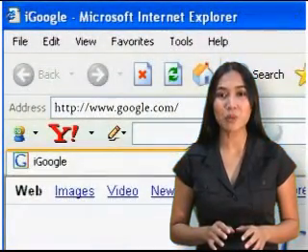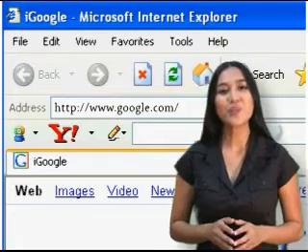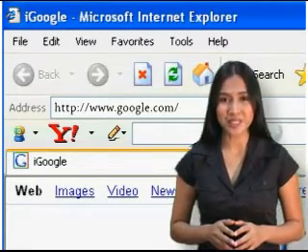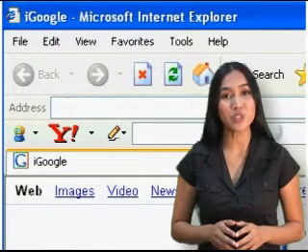To start, open your preferred web browser. For this example, we will be using Microsoft's Internet Explorer. Once your browser is open, use your mouse and your delete button on your keyboard to clear the web browser's address bar.